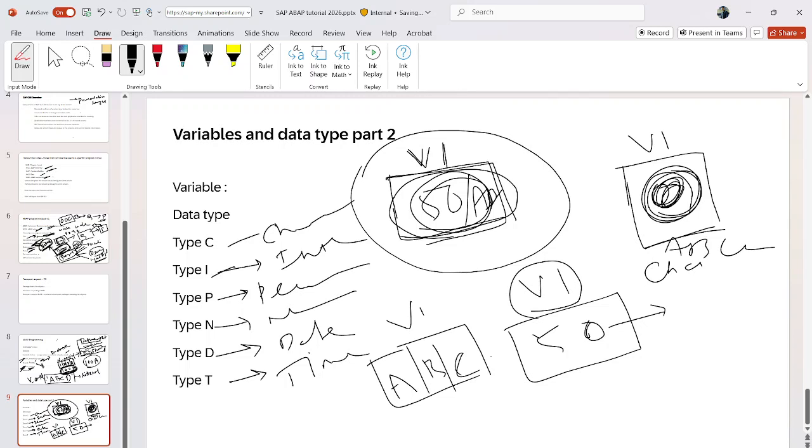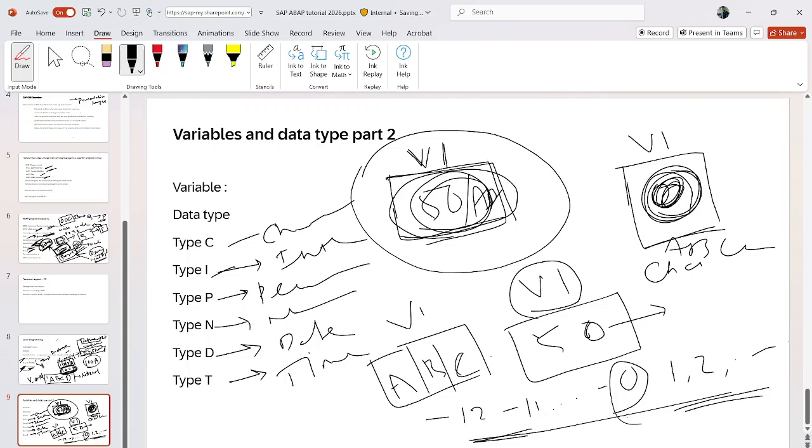And what is type I? Type I means integer. Integer is your minus 12, minus 11, 0, 1, 2, and so on. Including negative numbers, 0 and positive numbers, this is your integer.